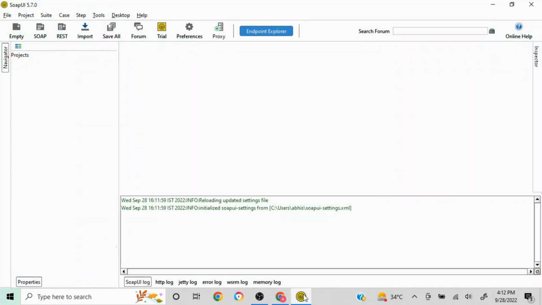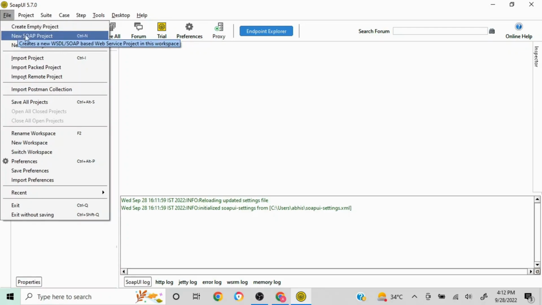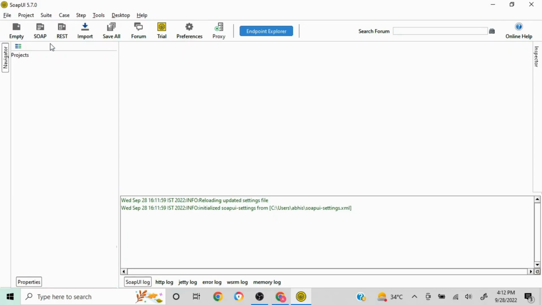Here for creating a SOAP project, first you'll have different options in the headers. Here you can create an empty project, you can create a SOAP project. If you click on this file, you'll again find the same options to create an empty project or new SOAP project. Since we're just discussing SOAP project right now, we'll only discuss these options.